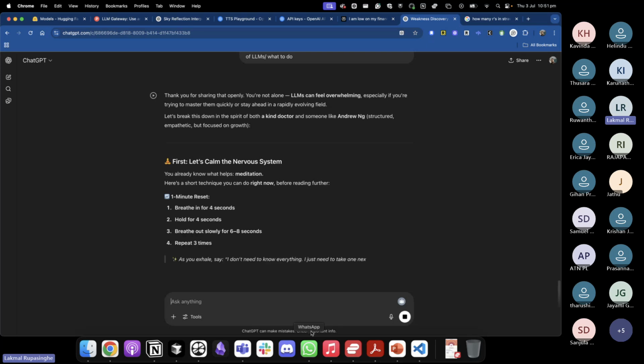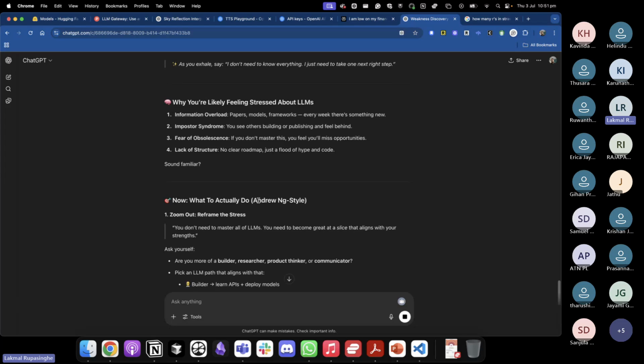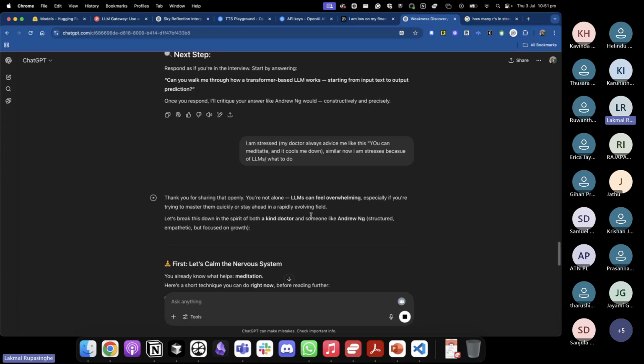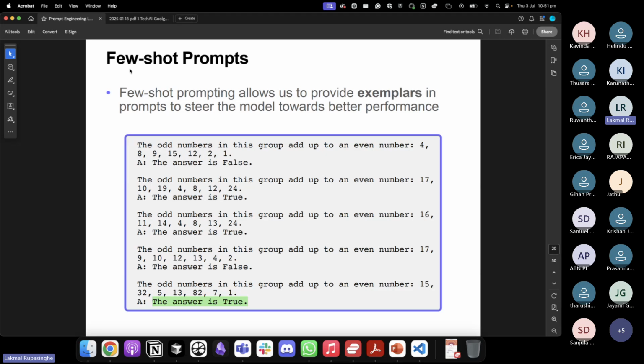So the LLM will give an answer like this. Sometimes it's wrong, right? So you're being asked to have a 1 minute reset, breathe in for 4 seconds, hold on for 4 seconds, blah blah blah blah blah. It doesn't make sense, but this is what I need. Somebody else doesn't need breathing meditation. They need maths. Right? So that's what it says here. It's called few shot prompts.